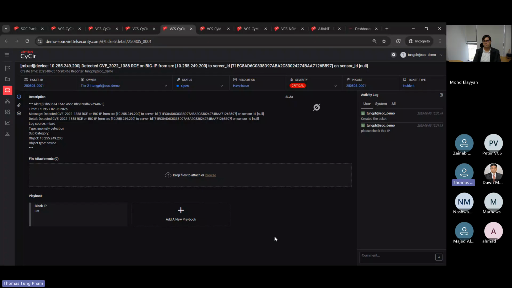And in here we can also support the playbook, as you can see right here. You can run the playbook to command the firewall to block the IP. Because this is the demo environment, I cannot run the playbook here. But we can support the playbook if you want to use the automation feature.